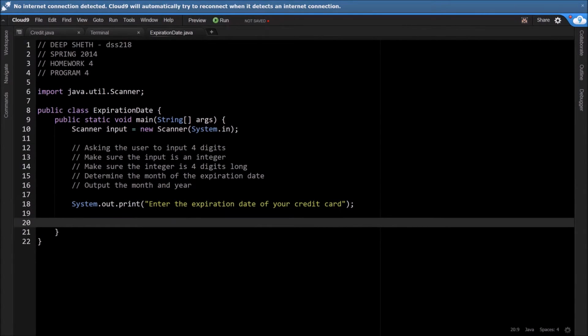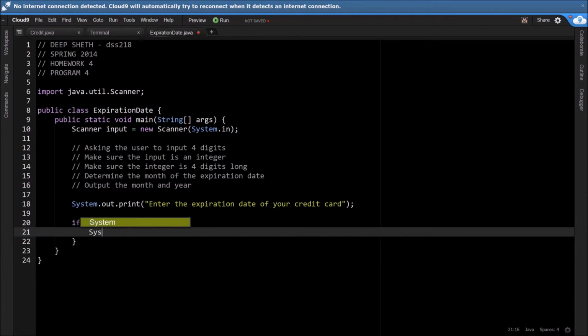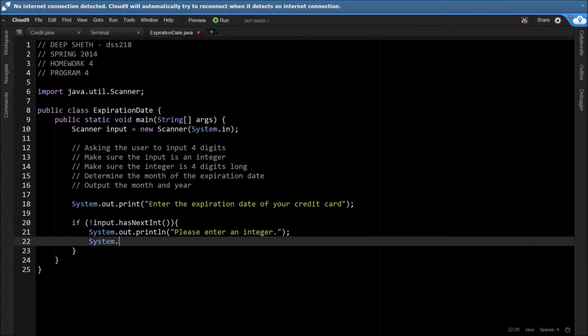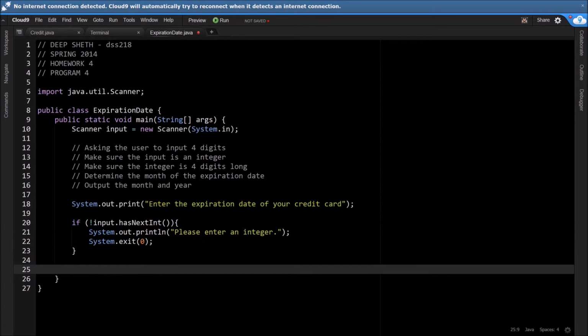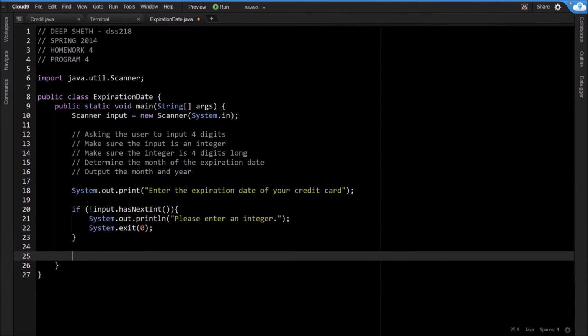Next, just like we did in previous problems, if the input does not have a next int, if that returns false, then the system can print out "please enter an integer." Also, at this point, we can exit the program because they didn't enter the proper data type. So if the if statement didn't run, then the user must have entered an integer. So therefore, it's safe to store the user input into a variable. I'll call mine expdate, and I'll make it equal to what the user inputted.